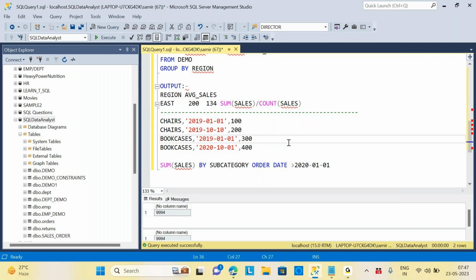Okay, and what about the order date? The order date you have given is greater than, sorry, so only 400. I'm sorry, I took it as less. It's greater than 400. Okay, so the output will be bookcases 400, you are saying? Yes. What else? Will there be any output? No output. Okay.